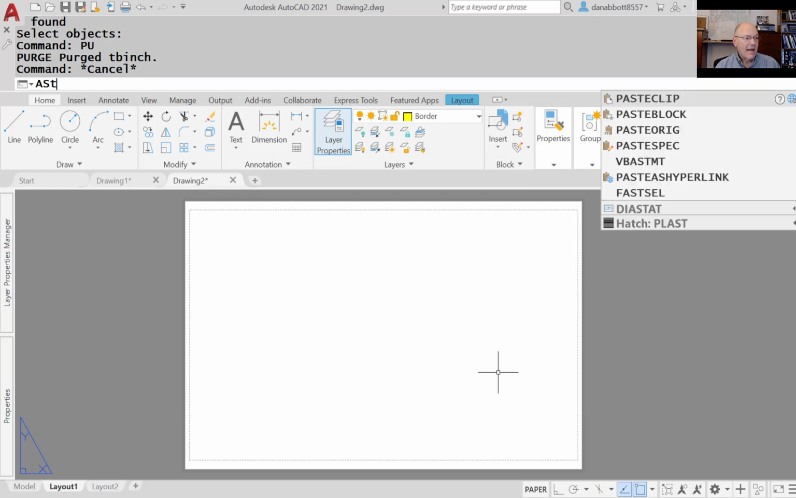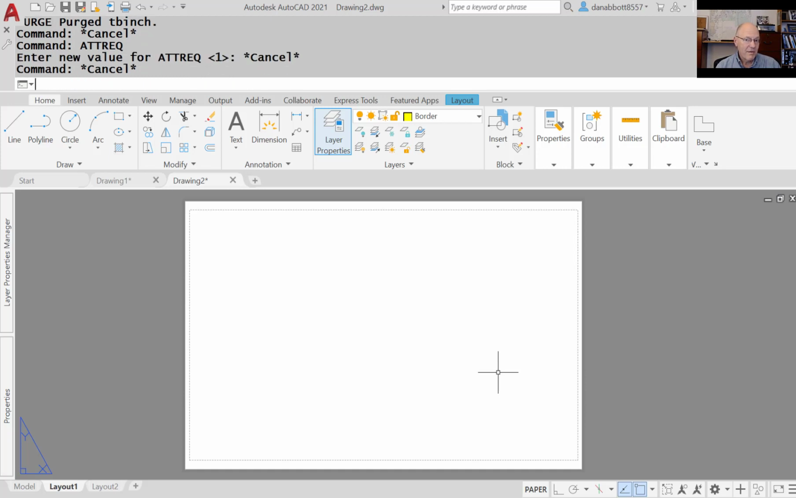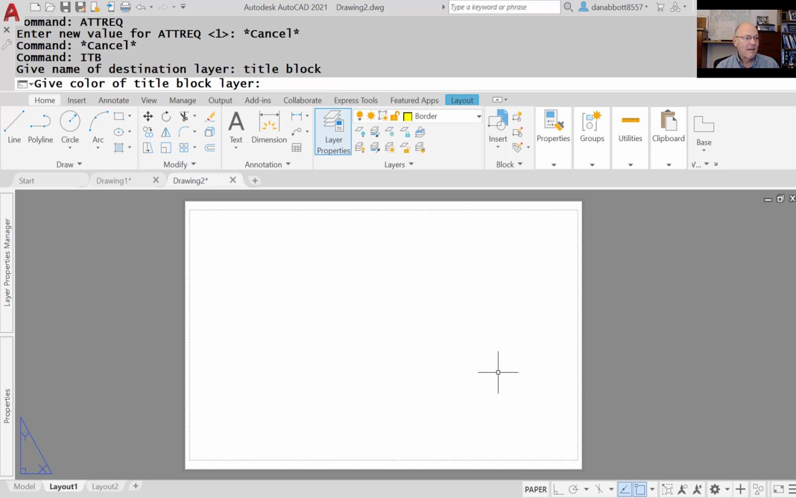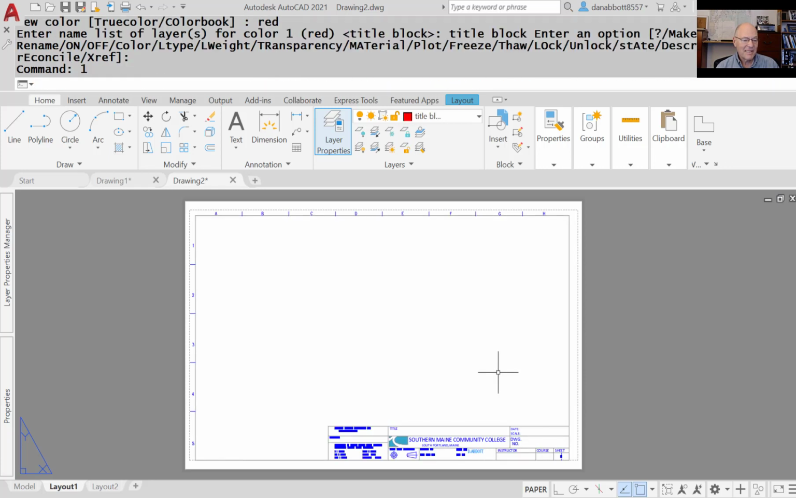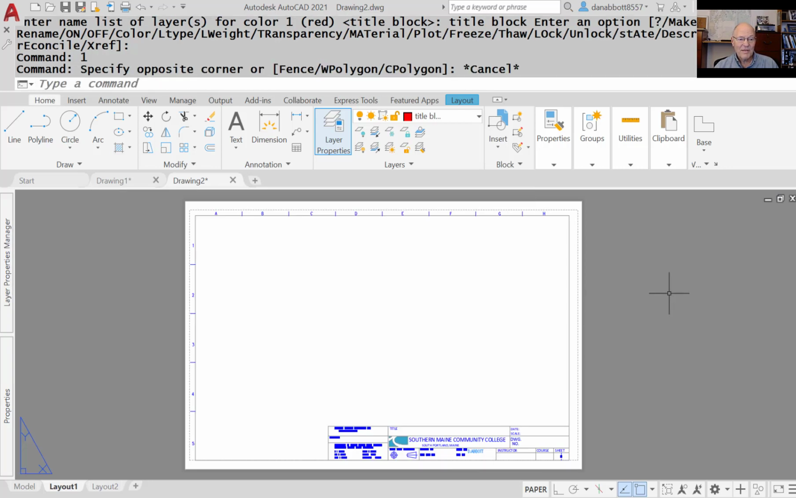Now again, at request is currently set to 1, which would normally mean bring up the at request dialog box. I type ITB, give the name of the destination layer. I'm going to give it a different name this time. I'm going to call it title block. Give the color of the title block layer, make it red. Enter, it comes in. The reason, by the way, it didn't turn red is because all the elements in this title block are already on other layers. But if I go here now, I have a title block layer that's red all by just running that command.